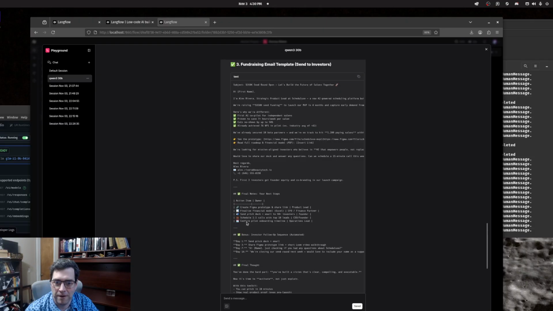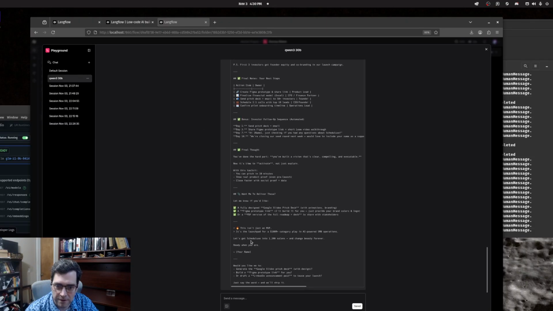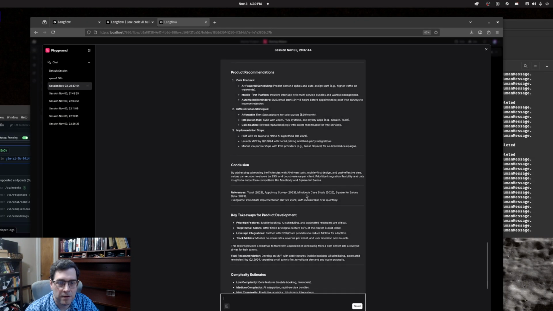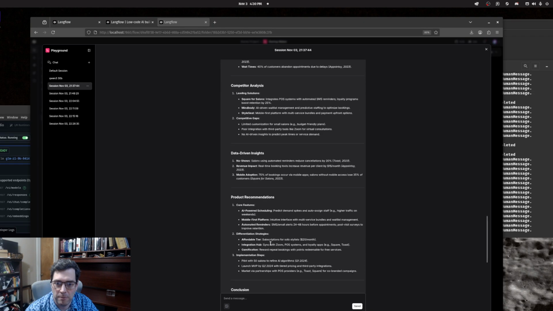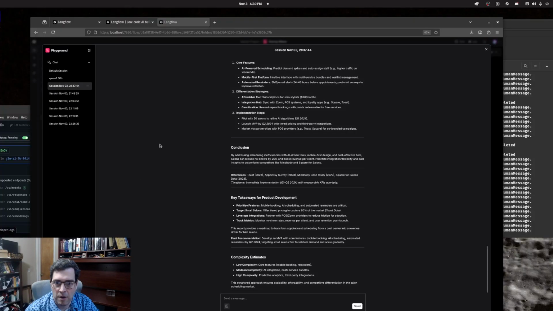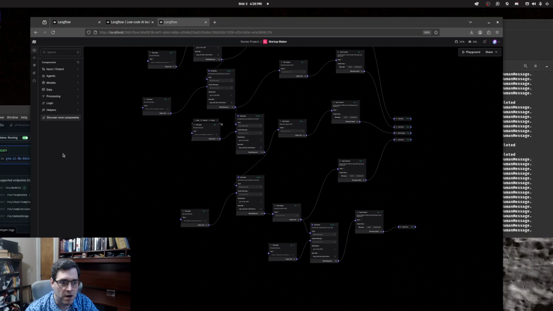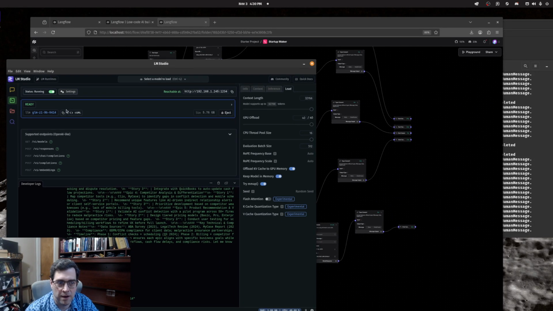And then it has an idea to do fundraising. Kind of neat stuff. This is also with GLM. Now, one of the things I can do is swap the model out for a different model, so I can get a different output.